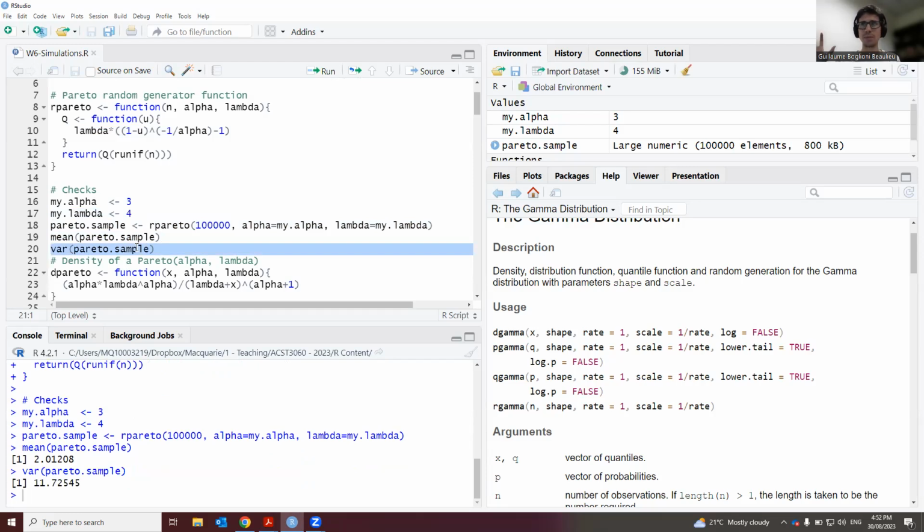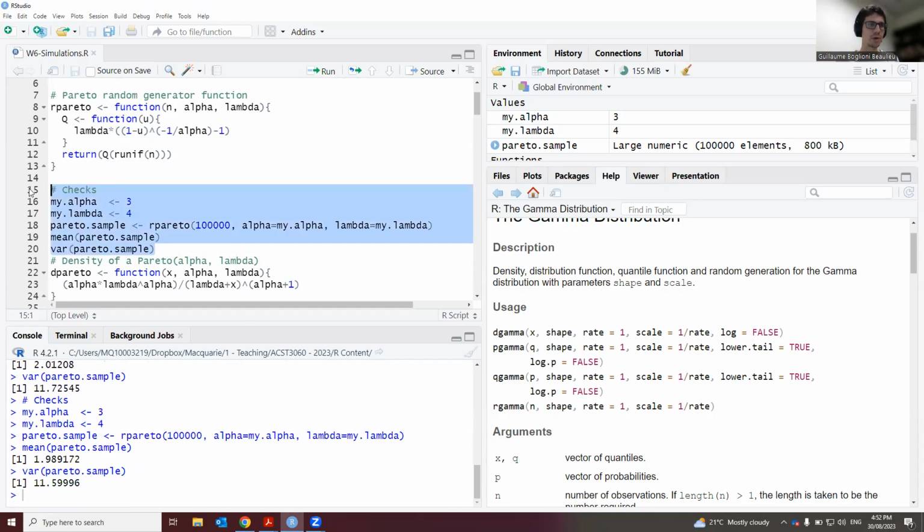You see, because the Pareto is heavy-tailed, there's lots of variation. It's hard to get accurate estimates, even with a sample size of 100,000. So you see, the variance estimate is not that close to the real value. Okay, let's try again. The mean, I'm going to get 1.99, and the variance again, it's not so close. Let's do it again. Okay, you see, the variance is always kind of off.